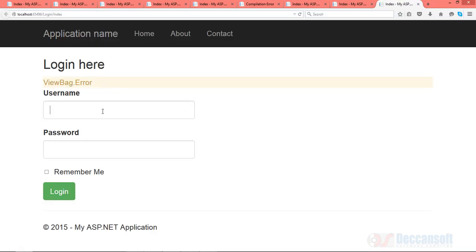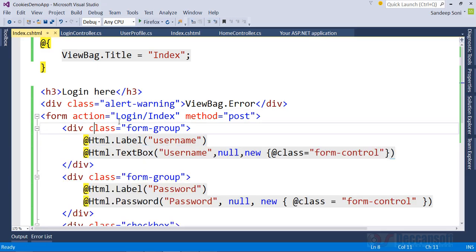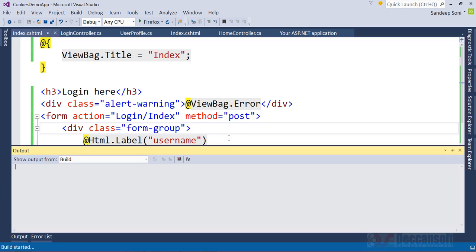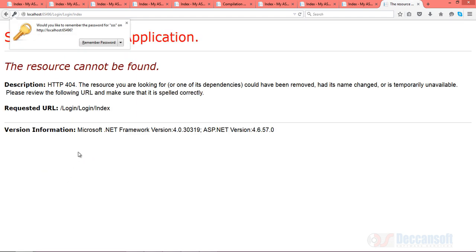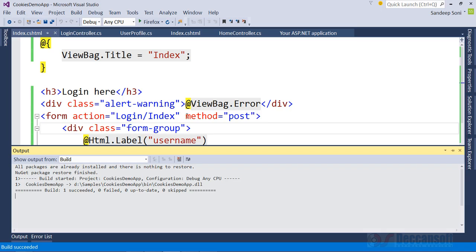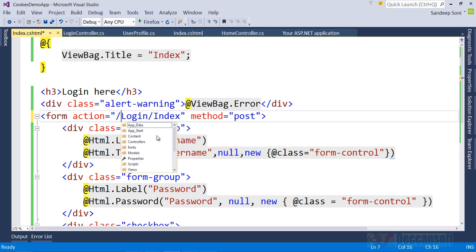Now run this. Again we are in login index. Give, oh, it should be @, I forgot the @ symbol, ViewBag.error. Now see, no label by default. Give invalid username and password, different username and password. Error is coming. It is submitting to /login. Okay, I forgot to give the /. When we don't give it, it takes by default from the current path. So better give it.